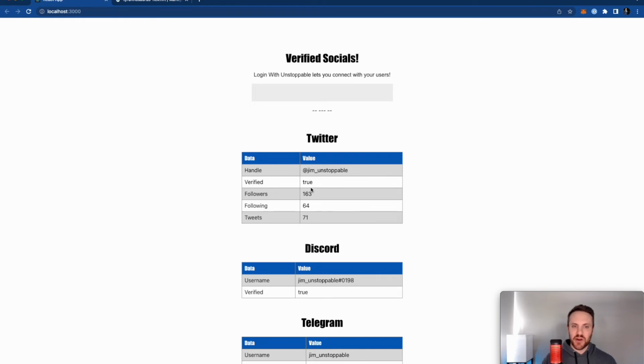So you can see from my Twitter handle, we can see that it's verified. We can even see how many followers I have, how many people I'm following, how many tweets I've sent, and similar data for Discord, Telegram, and any of the other socials.